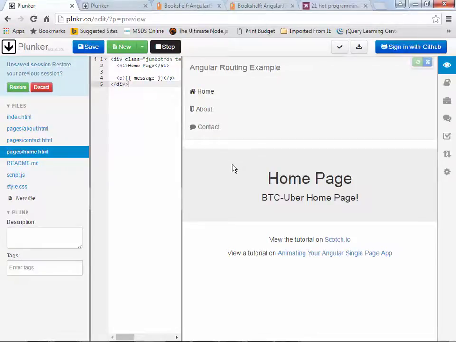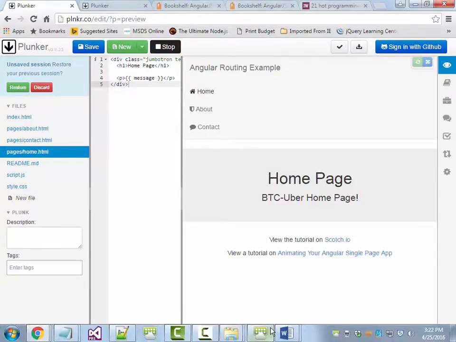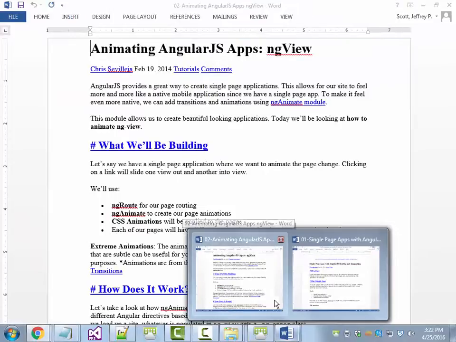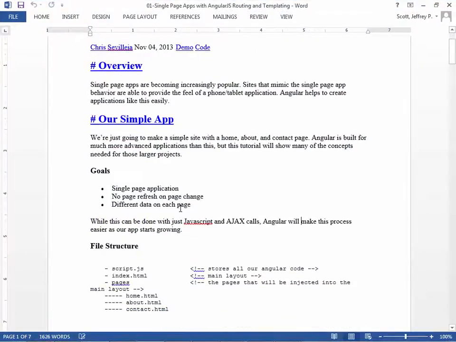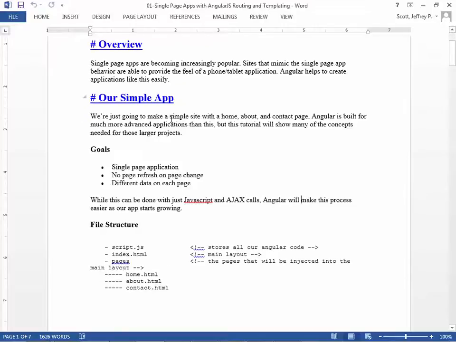All right? But again, I know I went through that very quickly, but if we look right here, they explain what's going on in here. All right, we're going to make a simple site with a home page, an about page, and a contact page. Angular is built for more advanced apps than this. All right, but as it says, the tutorial will show you many of the concepts you need for larger projects. In other words, it's done very simplistically on purpose.